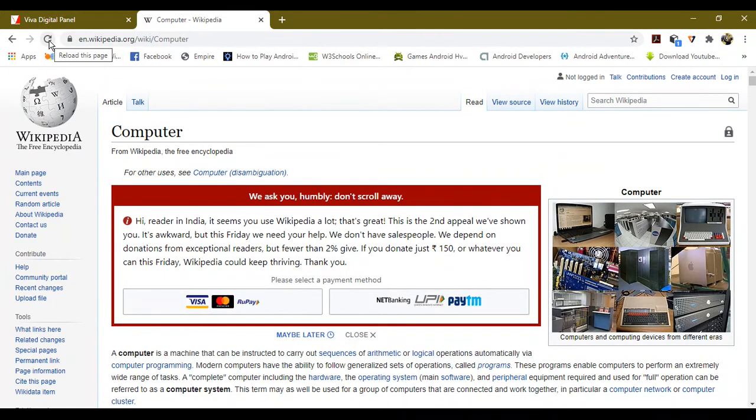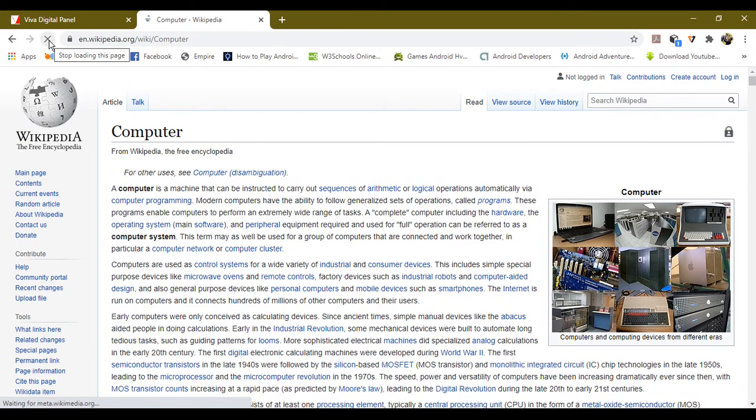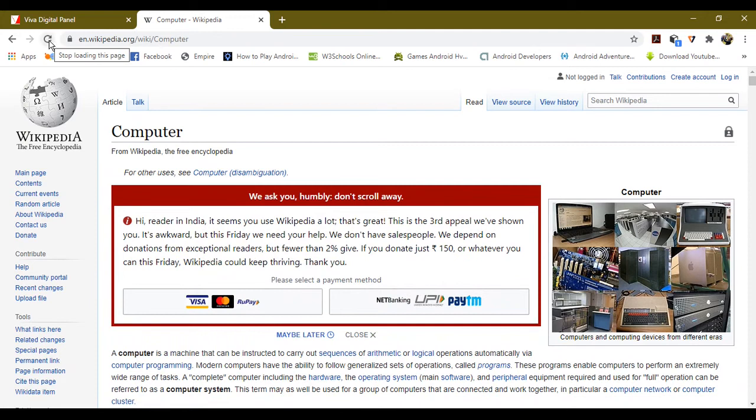The next button is reload page. This will refresh your web page. If the page is taking too long to load, or if you typed the wrong URL, you can use the stop button to stop the page from loading. So you can click on this button to stop the loading of the current page.